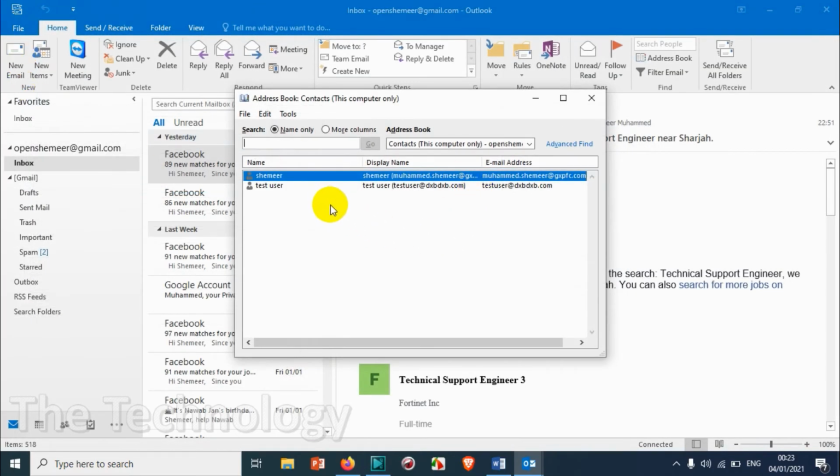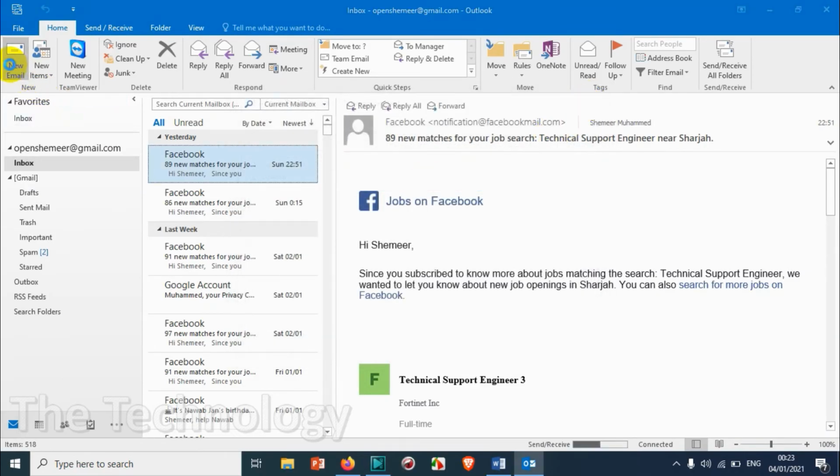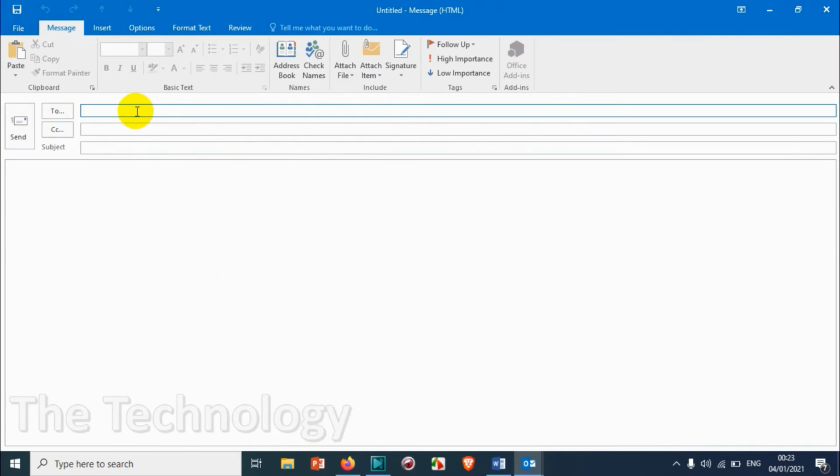Save and close. After that you will find the user here, and also you can see there is already one email in the address book. So when you click on New Email and just give the first two letters or the first letter, it will pop up all the possible contacts in the address book.